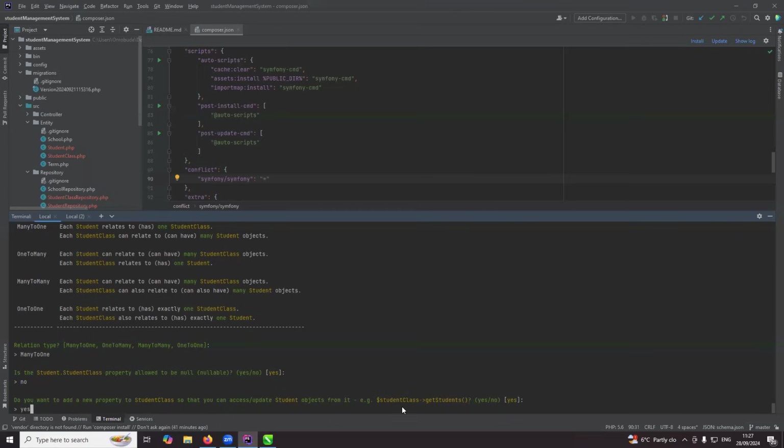So the only thing we'll change in our code is that we will not assign this variable. That's what we want. Symfony will take it for us and just give us all the students in that class. I will say yes, I like it.